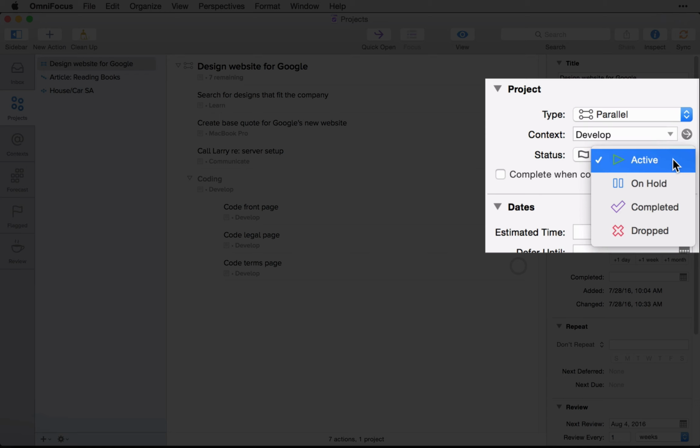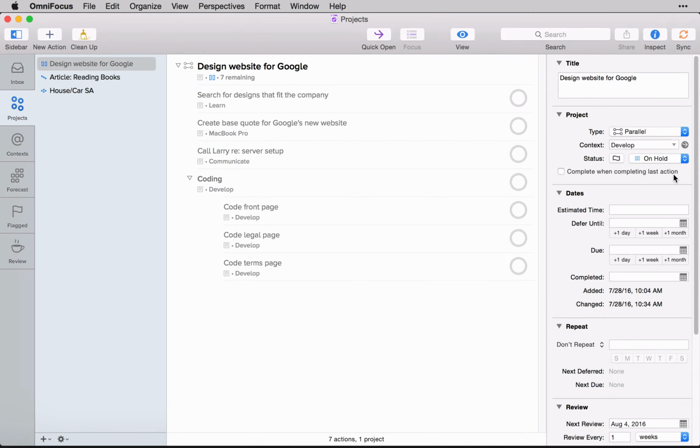Most of mine are inactive. Obviously, that's when I can actually work on them. If I moved it to on hold, it will just pause that project. You see the icons change for it, and that simply pulls it out of the stream. It simply says that we're going to hold on to this. I want it still there, but it's not going to fill up my context.